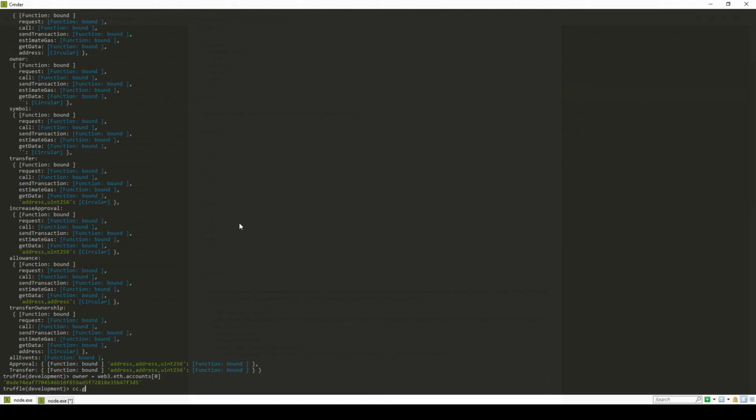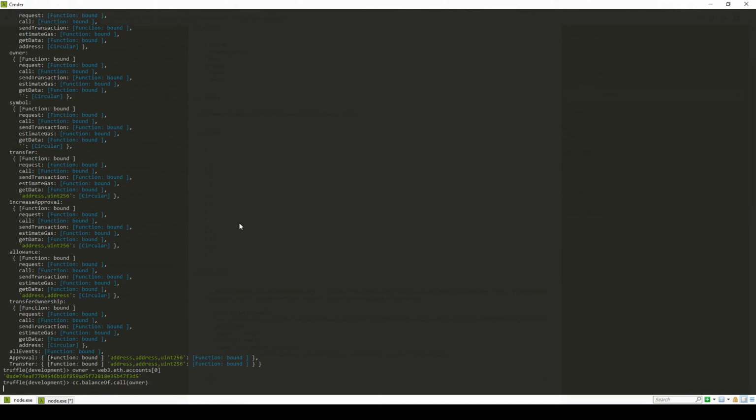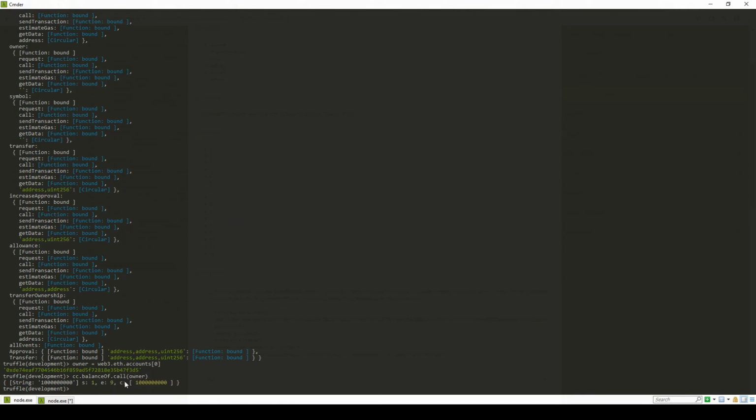CC balance of owner call. Okay, here it is. Now I do have tokens. Now I want to send some tokens to another account. So the other account is gonna be 2. I'm gonna take the second account.